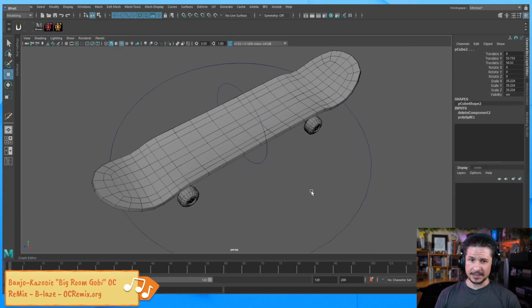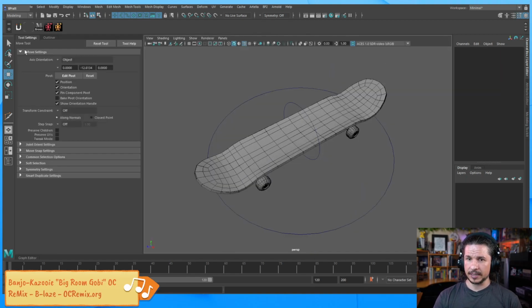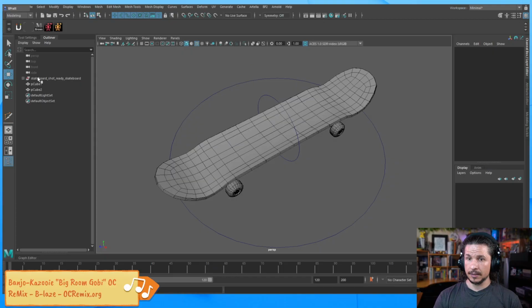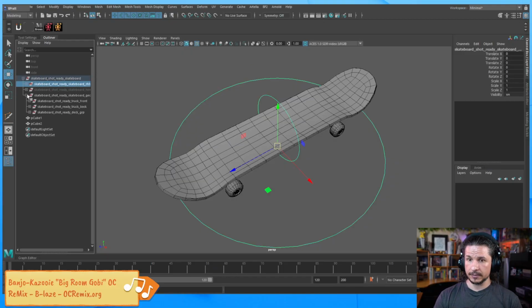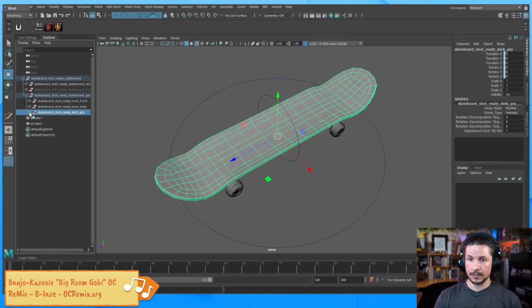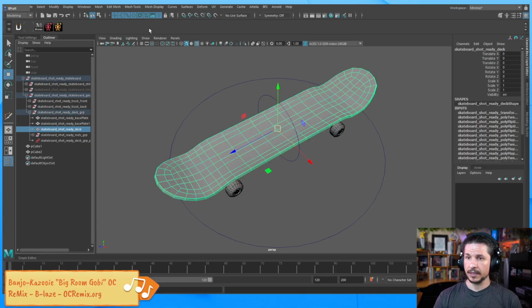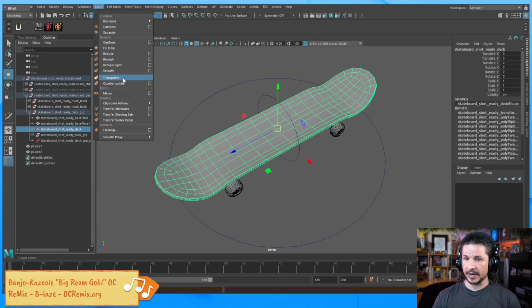So hopefully that makes sense. And let's actually take this skateboard here. Find the geometry for it. And we'll just take the board part. And I'm just going to go to mesh, triangulate.